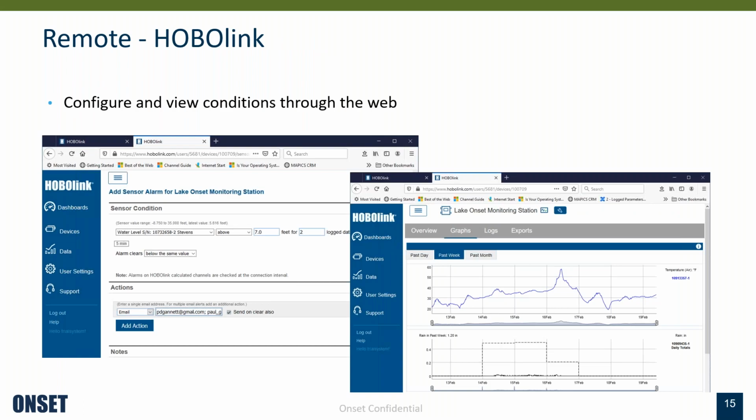Your basic HOBOlink screen looks a little bit like this. The screen on the left where we're saying add sensor alarm for lake onset monitoring station. That is a retaining pond outside of our building that was tracking water level and some other basic weather parameters. So you're always going to have raw data. You're going to be able to view that over the past month, the past week, even the past year, to compare data from other periods of time.